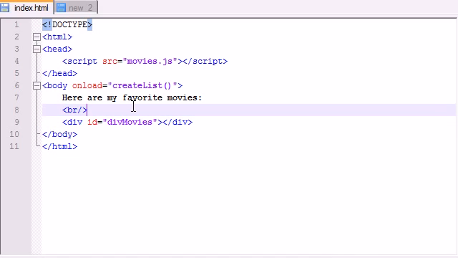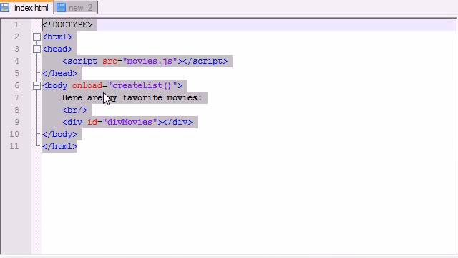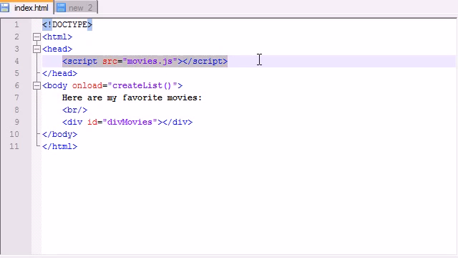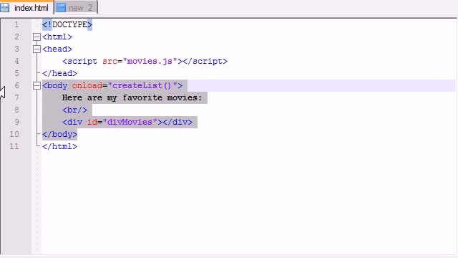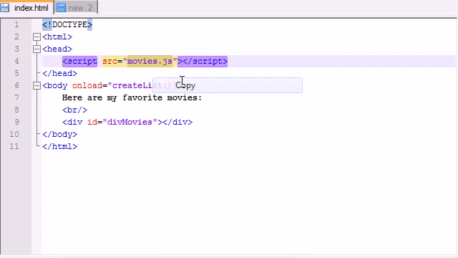Make sure that you always use an onload function because anything in here executes after your web page is loaded, and anything in here in the head, of course, executes before the body is loaded. Make sense? So now what I want to do is go ahead and, alright, I think I have everything good to go here. Now let's go ahead and create that movies JavaScript file.